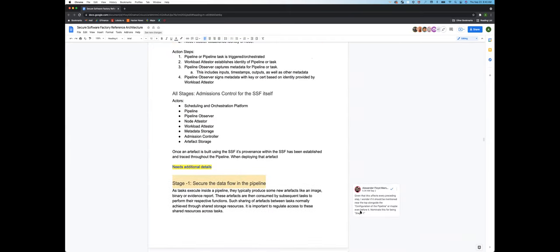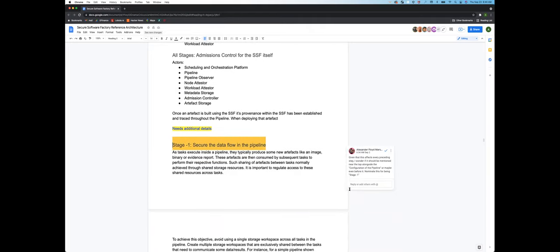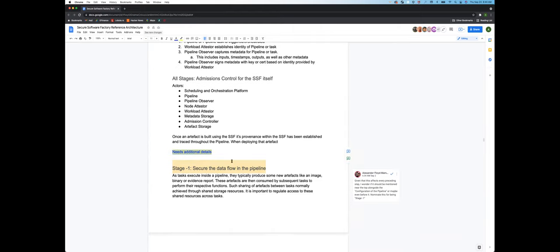Okay. Stage one, Alex. But before we get there, do we need additional details over here? And if so, what are those details that are missing? Yeah, I can take a stab at that if you want, but I think we just need to make sure that it reflects the scope we've talked about in the previous admission controller section, that when we're describing how it interacts with the other pieces of the pipeline, it actually reflects what we've said above. But I can flesh that out a little bit more if we want.